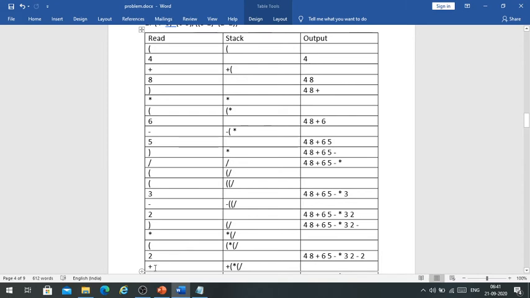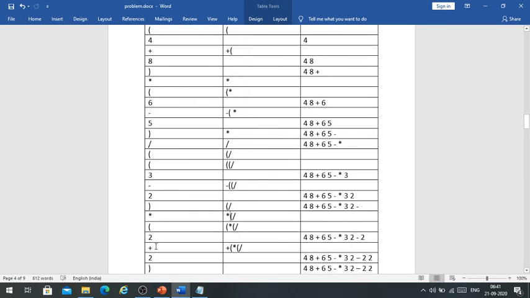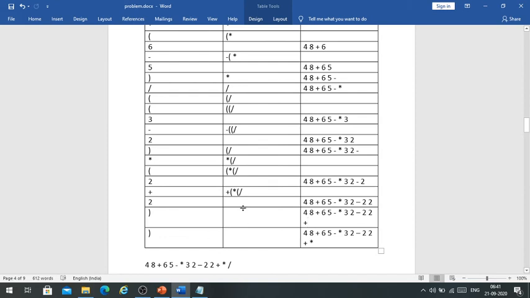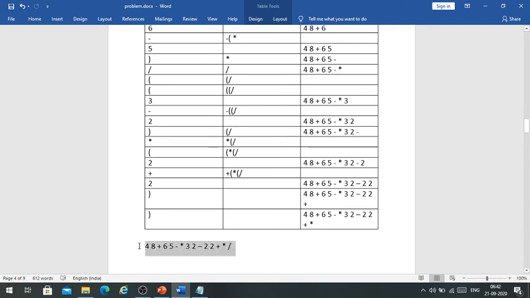2 comes, outputted, plus is there. Plus, the opening bracket is there, so simply push that. 2 comes, outputted, closing bracket, remove till the opening bracket. So the opening bracket is removed, up to this is removed. Then star, opening bracket, slash is still there. Another opening bracket comes, so we will remove star also. Then slash is also removed. Both are removed, so finally we will have the output.